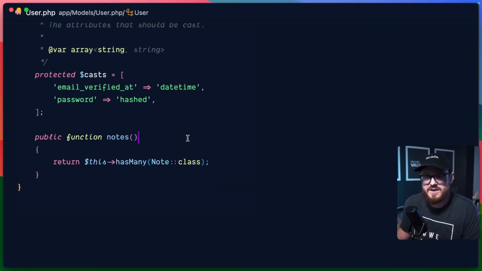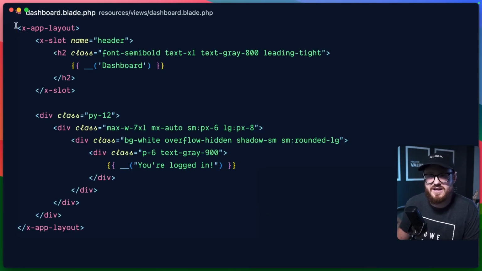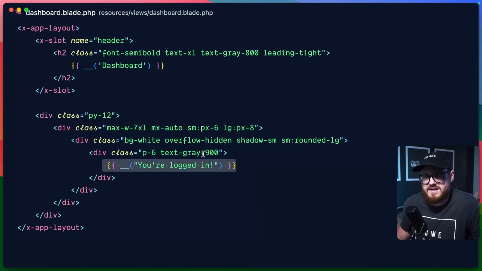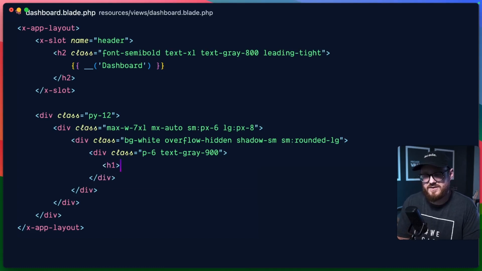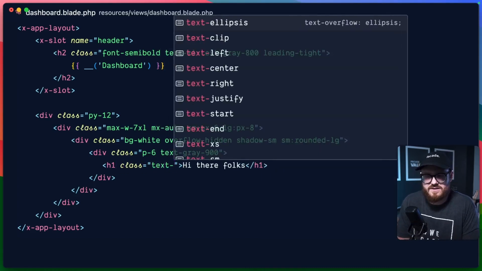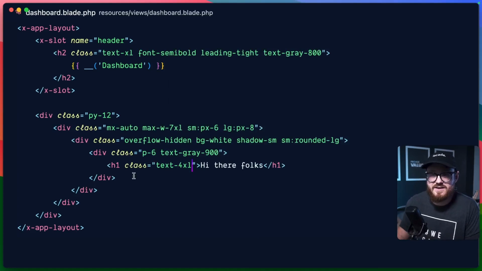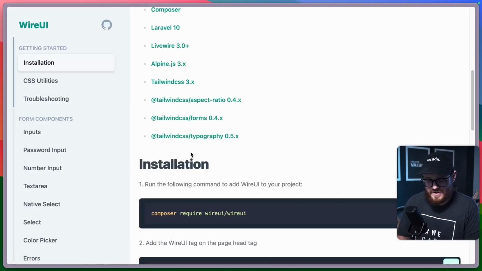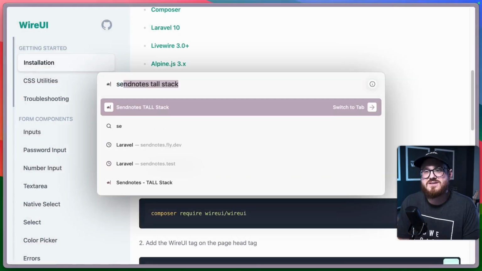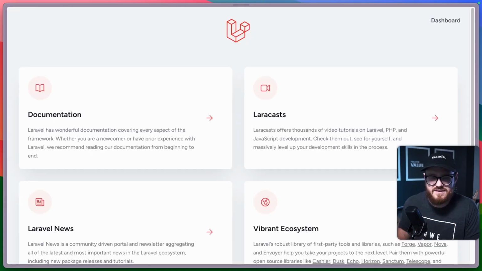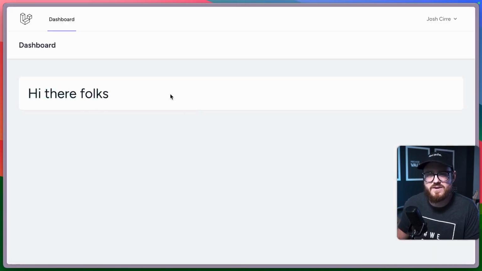So if we were to go into our dashboard.blade.php, if you're not familiar with Blade, it's basically just a template language where we can say anything here. We could say H1, hi there, folks. And this just has Tailwind already built in for us. So we could say text-4xl. And then if I were to go into our send notes test and dashboard, there we go.